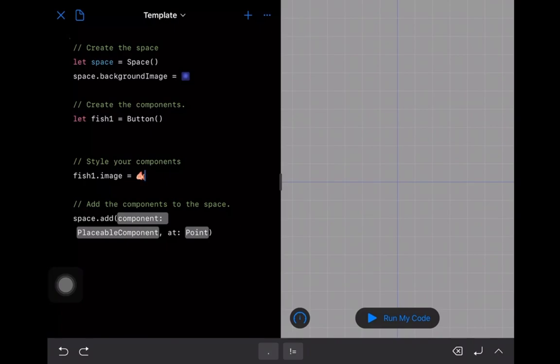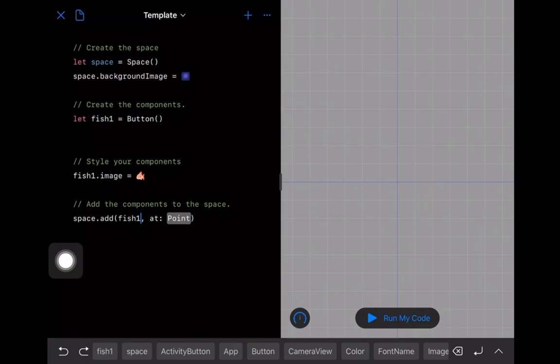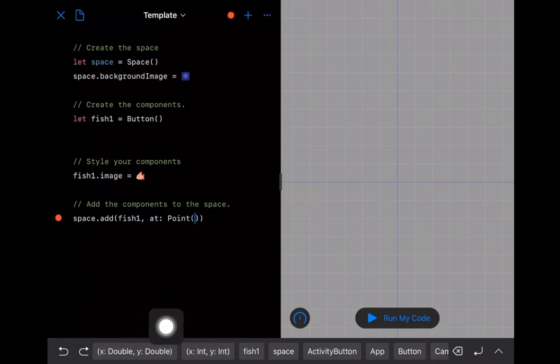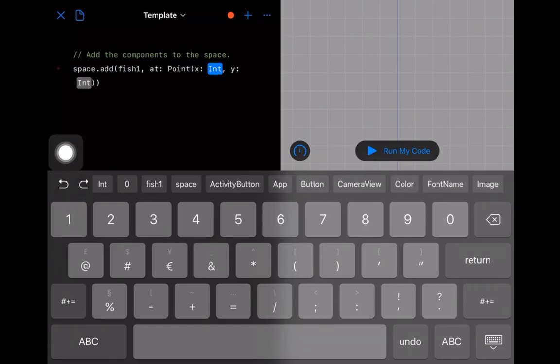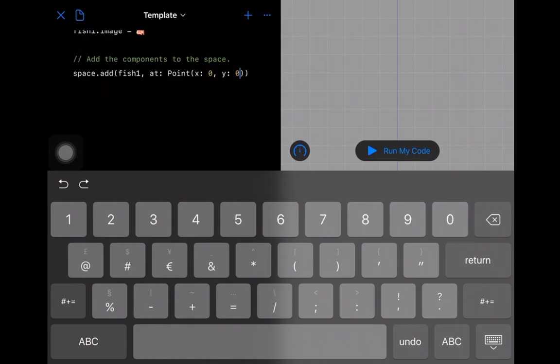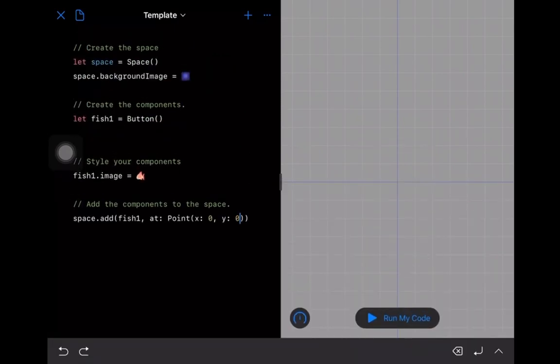All right, we have our fish component. It's a button. We've set the image. Let's add it to the screen. So let's add fish 1 at point. Let's add it right in the middle of the screen. I can pick either one of these really, but I'm going to pick the one that's the int value. So I'm going to say 0, comma 0, because that's the middle of the screen, remember? Now, because I've finally gotten rid of those placeholders, I can hit run my code.